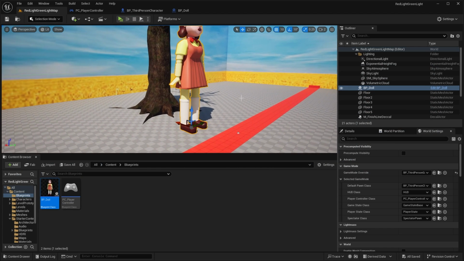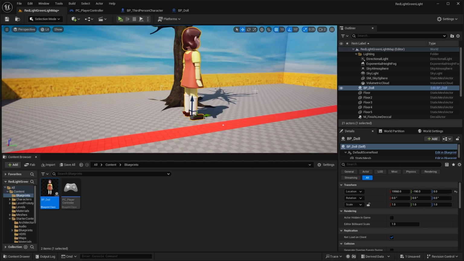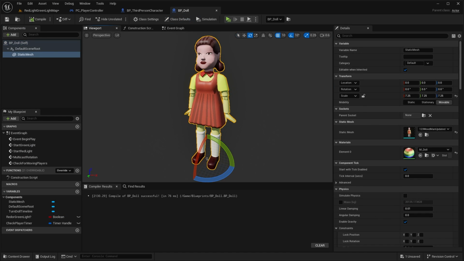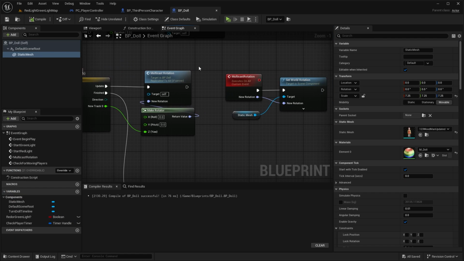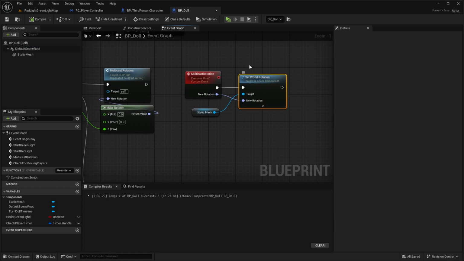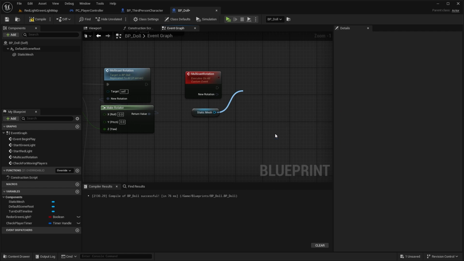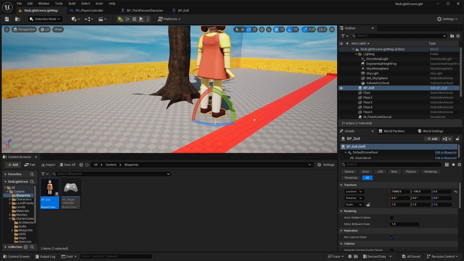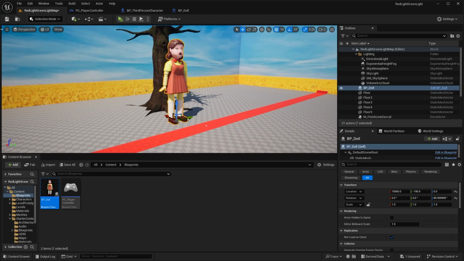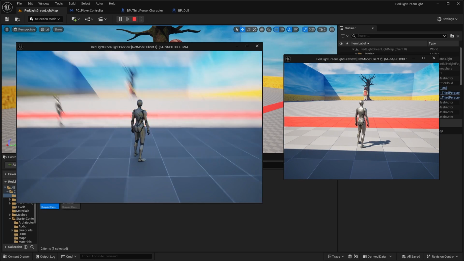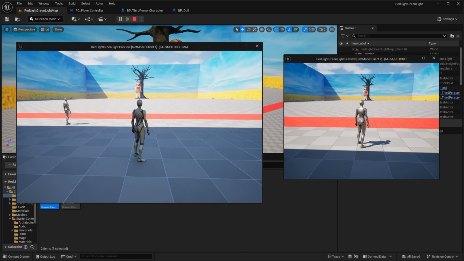So let's go ahead and clear the rotation. Let's go to our BP doll and select this. Instead of using the world rotation, we'll set the relative rotation. So delete that, and we'll just do a set relative rotation. That way we'll only update the doll's relative rotation, and we can face the player like this. That's what we'll do to fix that. Now you can see that the doll is facing the player, so this means red light.